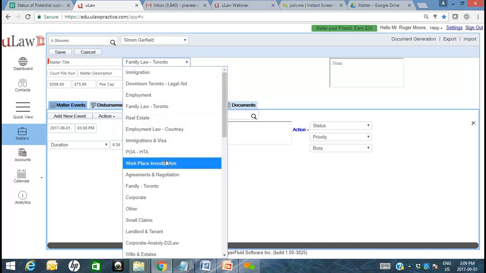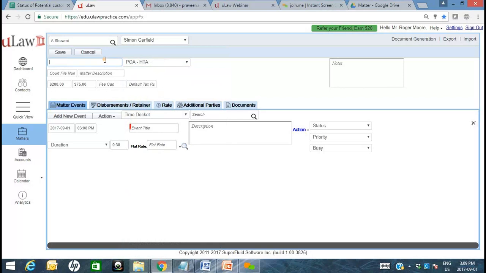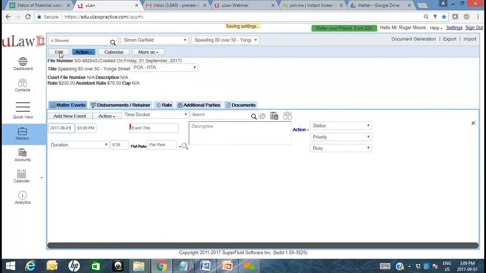So let's say this is a quick and easy flat rate POA HTA matter. So let's take that as a simplistic matter to begin with. I'm going to say speeding, $84.50 Yonge Street. Okay, and I'm just going to hit the save button. Now, as soon as you hit the save button, one of the first things that happens after it's saved is uLaw generates a file number or a matter number for you.